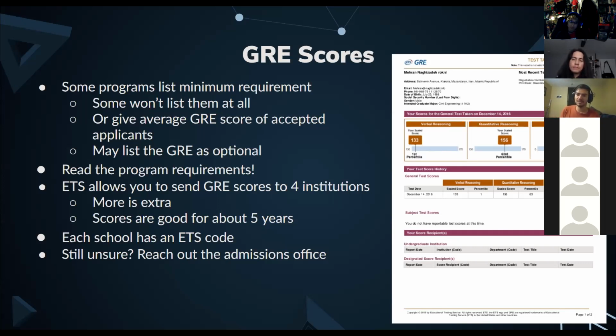So you'll have your verbal reasoning score, your quantitative reasoning score, and your analytical writing score. They also show you your test score history. So if you've taken it multiple times, it'll show you all of your attempts and subject test scores as well. And then it also has your score recipients, if you've sent it.